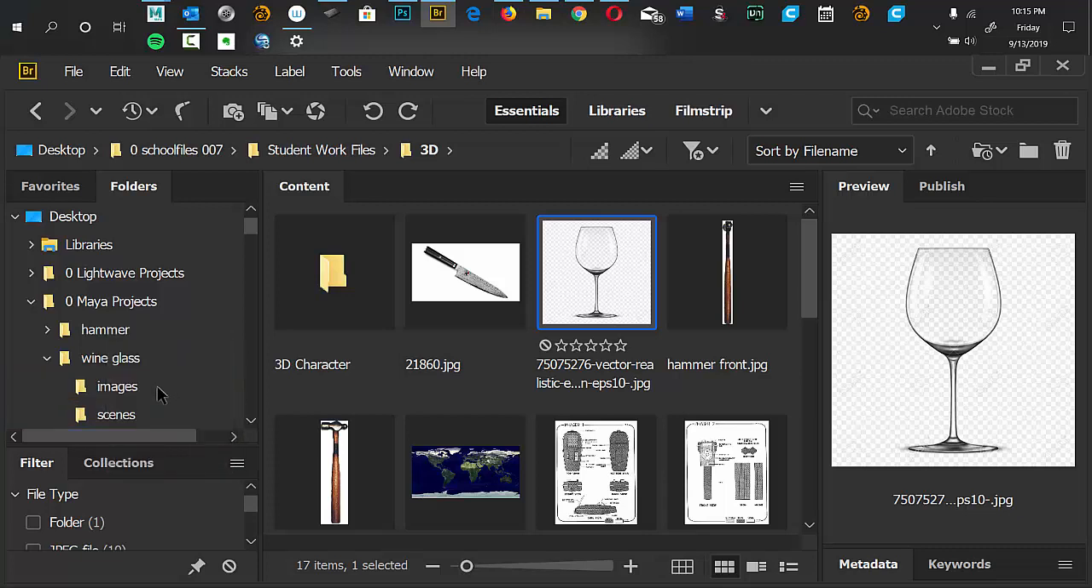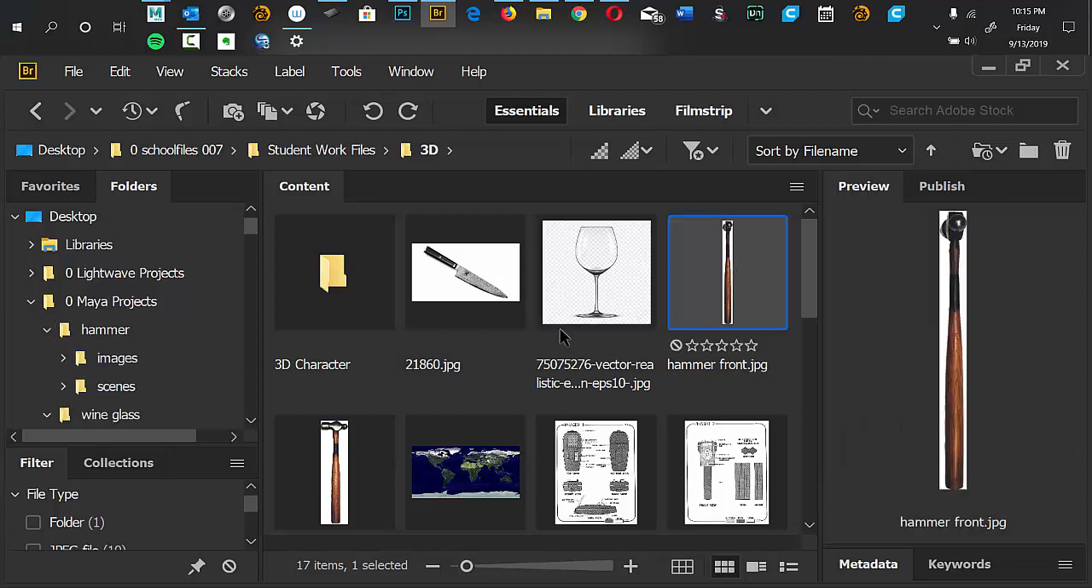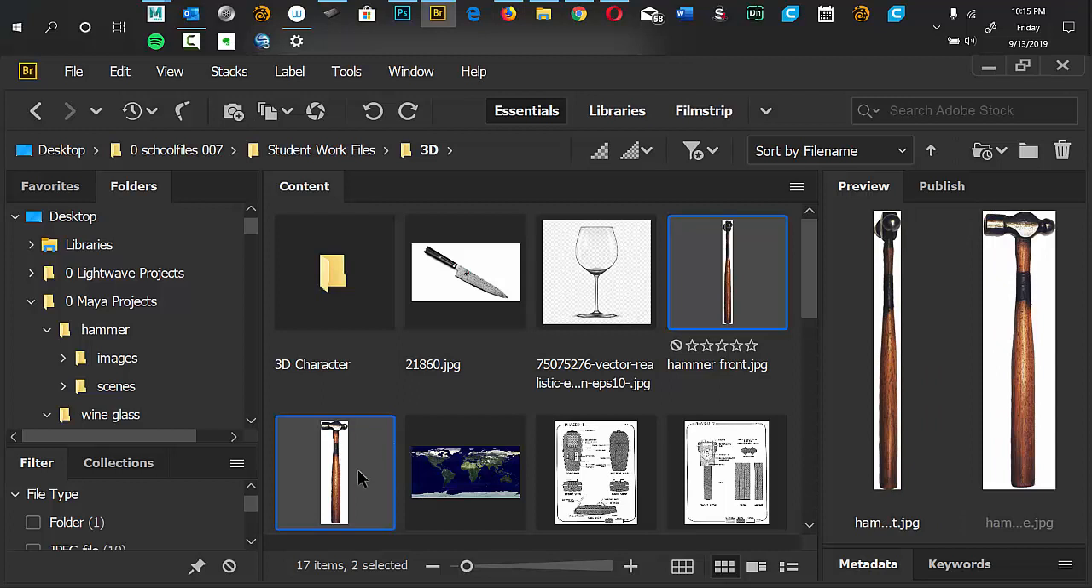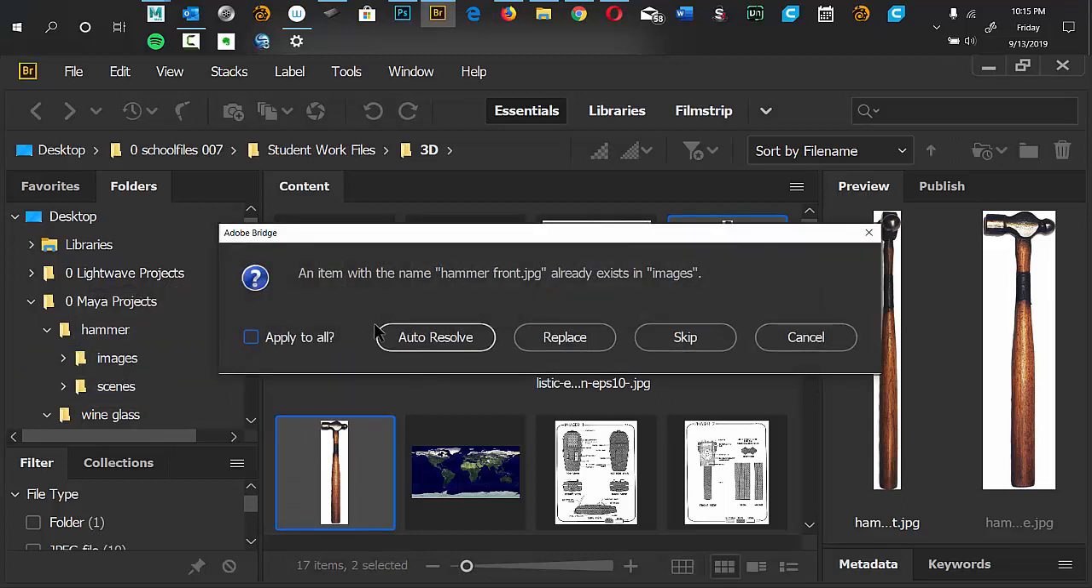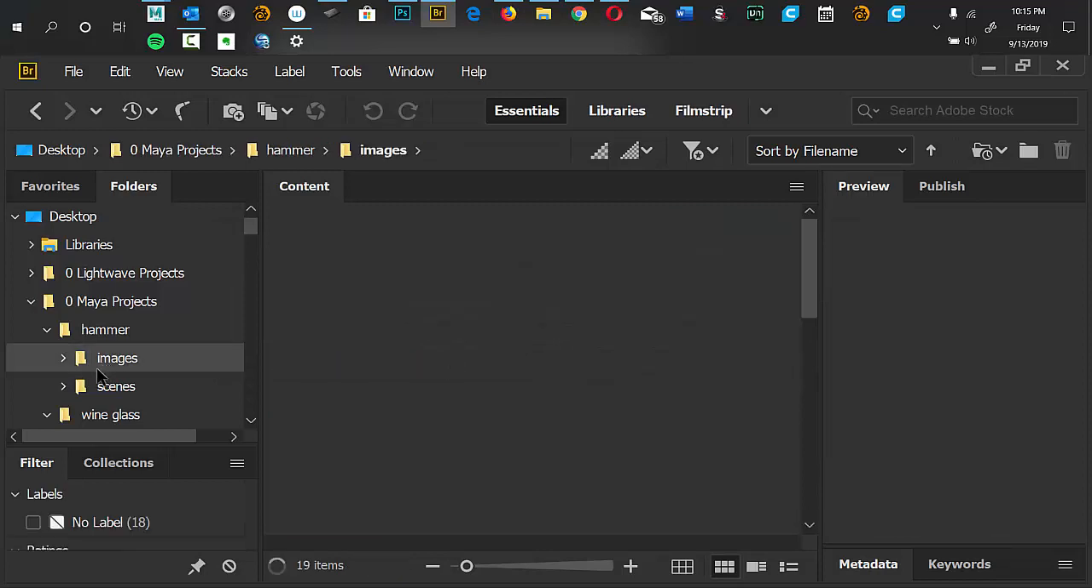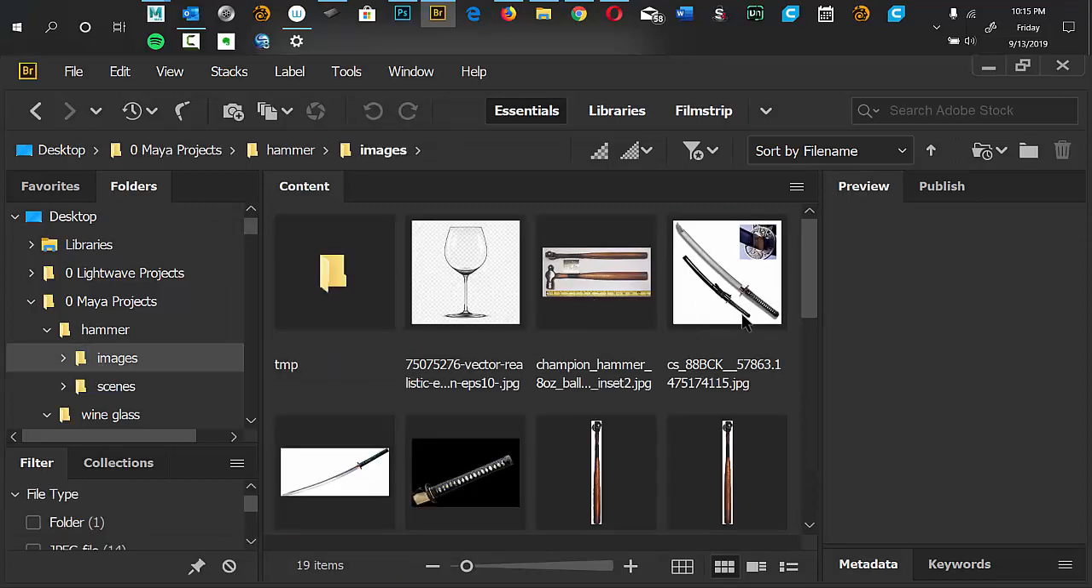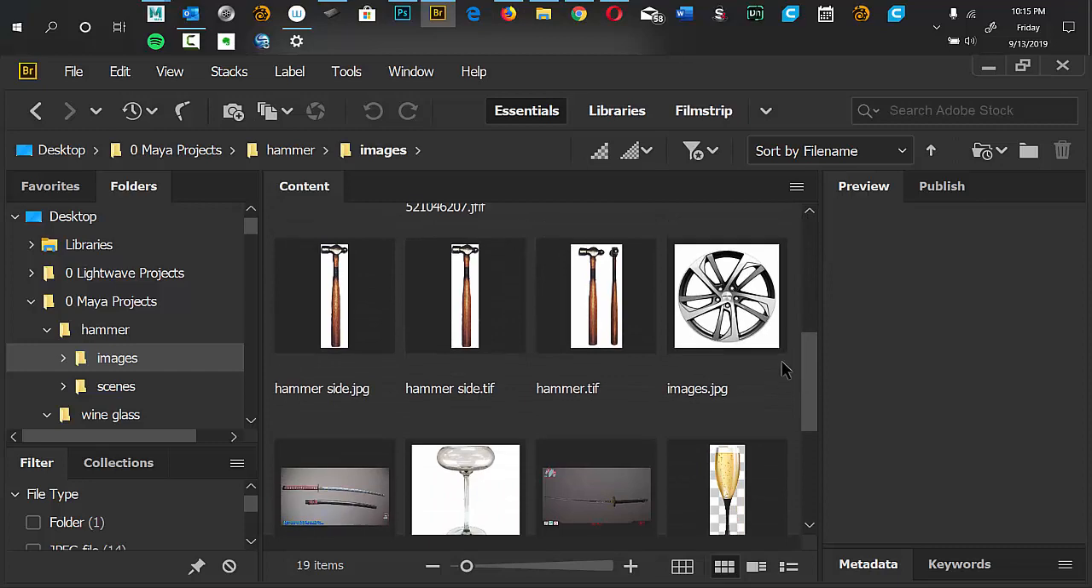And if I go over to the Hammer and grab the two Hammer files, your front and your side Hammer, and hold Control or Command key, I think if you're on Mac, it's Option, but on PC, it's Control. I can drag it into the Hammer's folder, and it'll just duplicate those files into that Images folder. It's already in there, I think. Let me cancel just to make sure what's inside there. Yeah, they're already in there. Okay, Maya Projects.